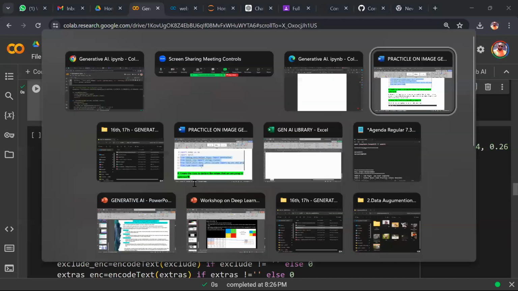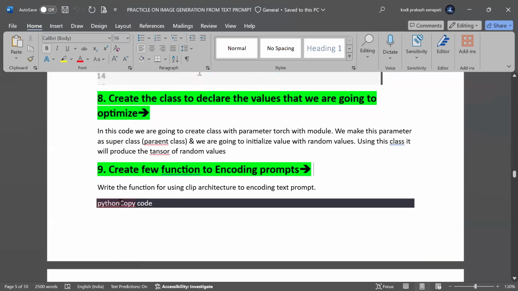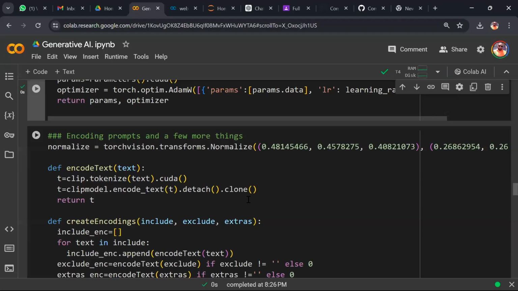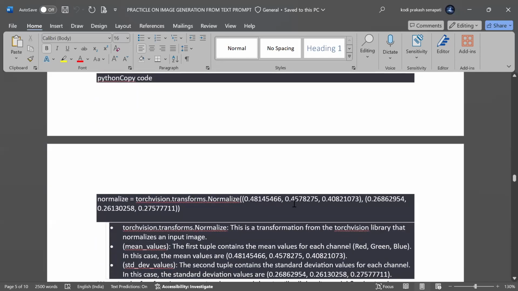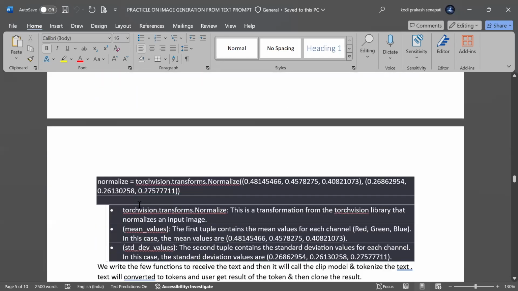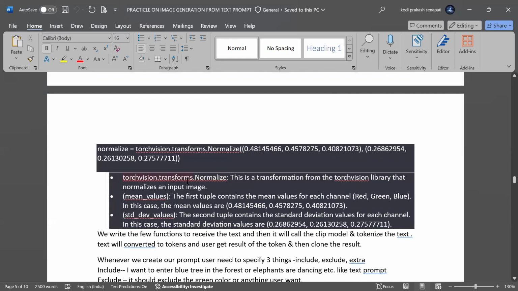Just one moment. Let's get back to create a few functions too. Write a function using CLIP architecture to encode the text prompt. How to create a text prompt. In the prior code, we defined a generator. All right. Now for the prompt, normalize: torchvision transforms normalize, these are the numbers. I'll tell you what exactly these numbers are. 0.48, 0.45. So this is, look at this.